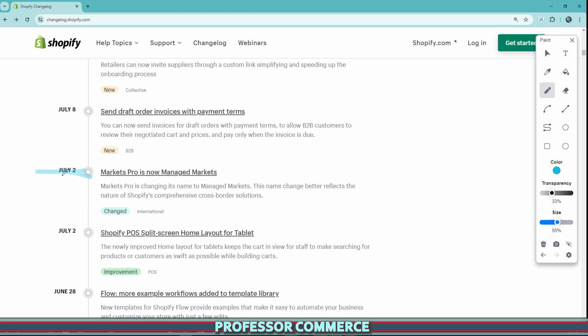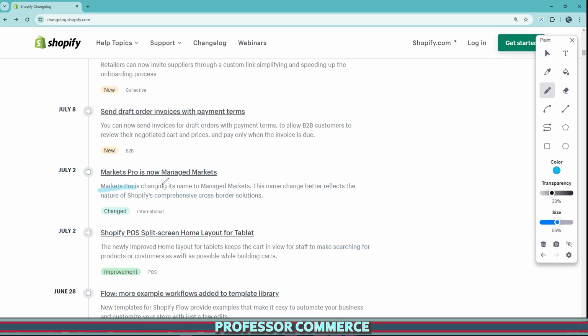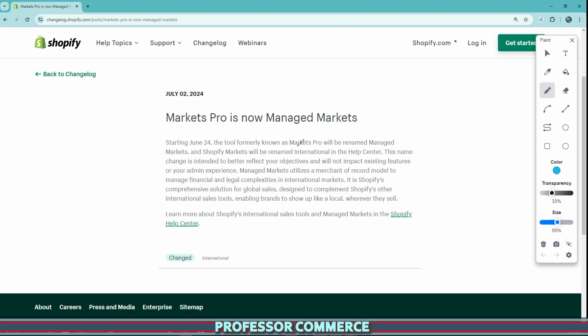So it looks like on July 2nd, the Markets Pro update went into effect. One of the biggest updates in summer editions was that Markets Pro is now being called managed markets. And not only is the name changing, but the features within it are changing a little bit. And the admin screen that we look at is also changing quite a bit coming up. But it says Markets Pro is changing its name to managed markets. This name change better reflects the nature of Shopify's comprehensive cross-border solution. I did a full segment on what I thought about this in my summer editions video. So if you haven't seen it, go check it out. There's timestamps. You can skip right to that portion if you were using Markets Pro.